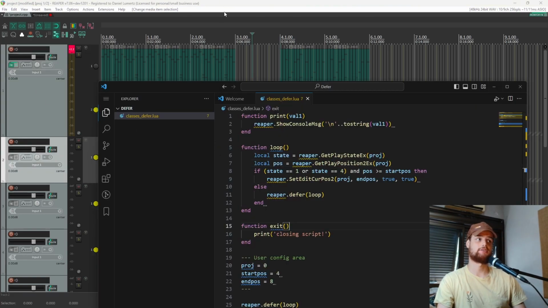Okay, so these are some examples of what you can do with a defer loop. And in the next video, we're going to start to make our first user interface. And for that, we're going to need to know these basics of defer loops.